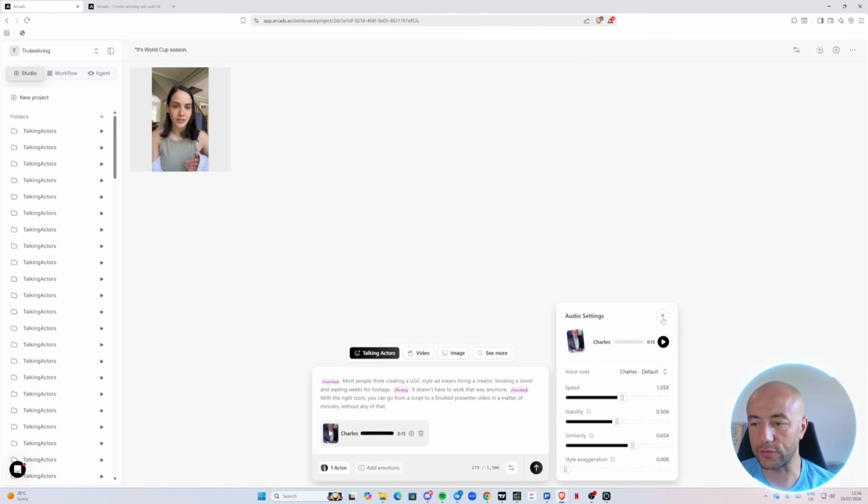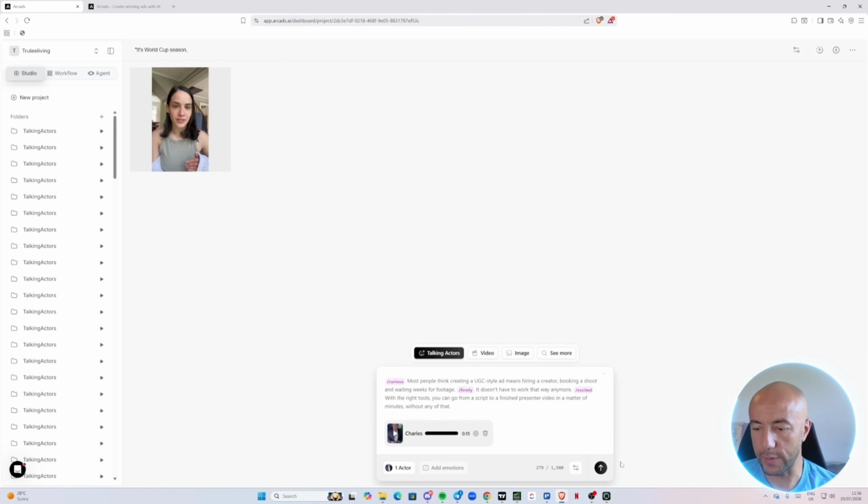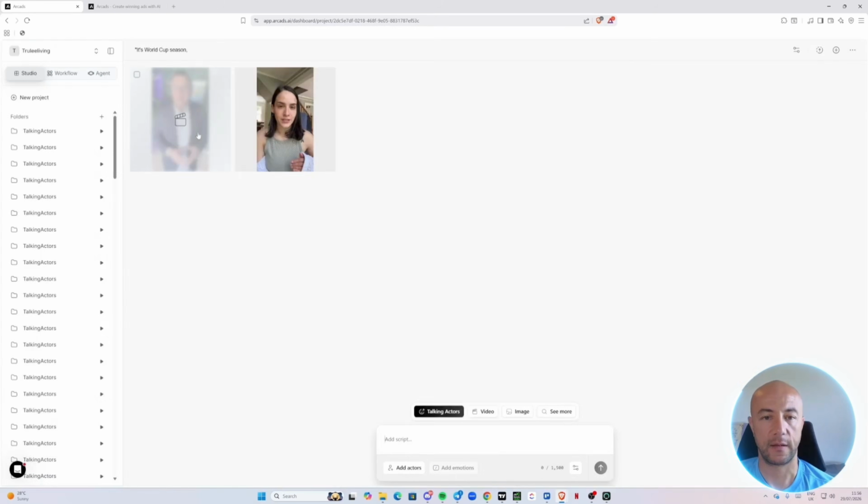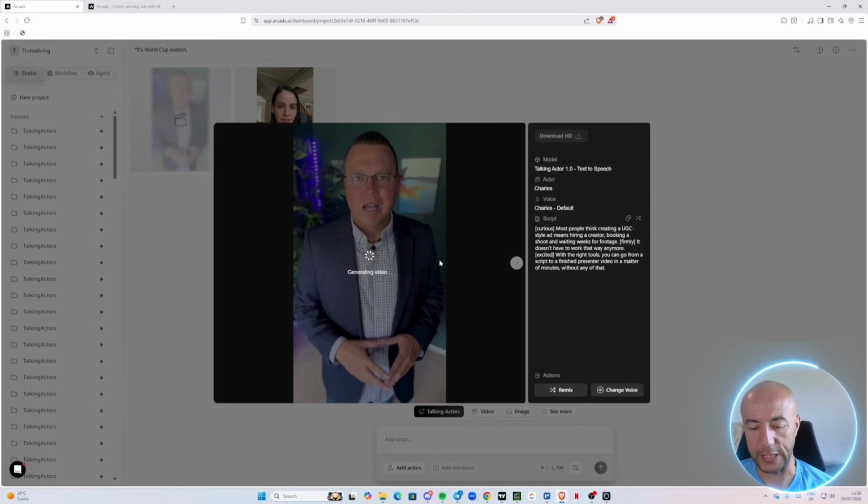Now, after that's done, all we need to do is go on to generate. It's going to show us how many credits it's going to use to generate this, how many credits it's going to use up front. And then after a few minutes, you will have a full HD presenter video ready to download. So we'll generate. Hit this button and we'll see the video getting generated.